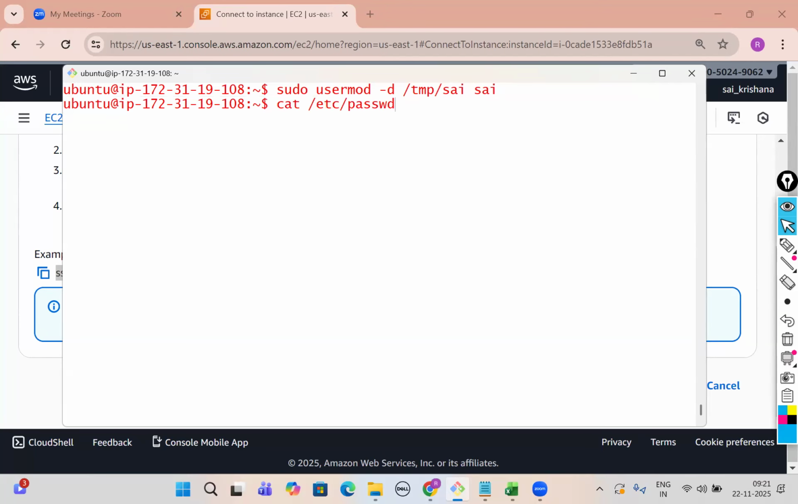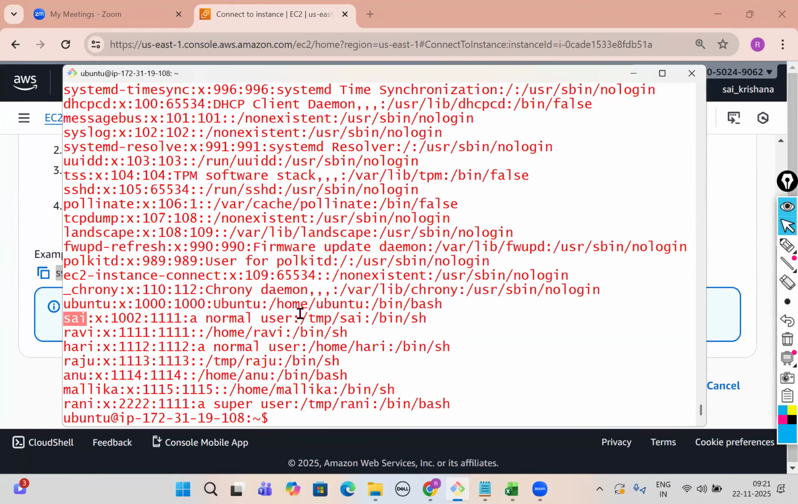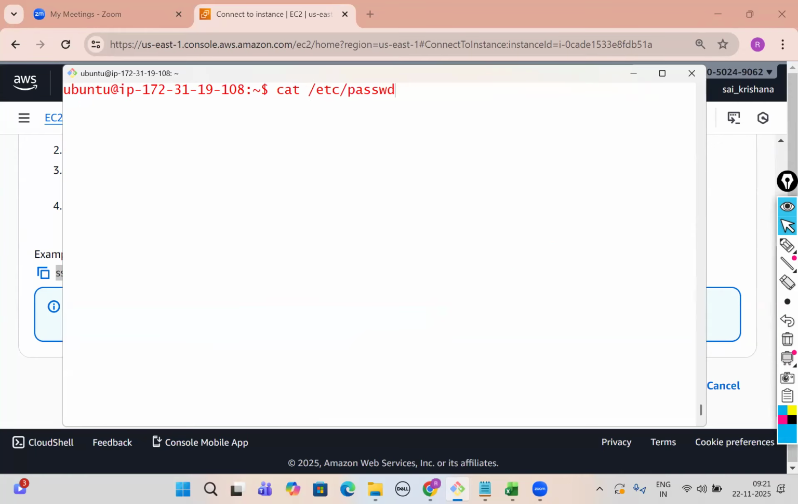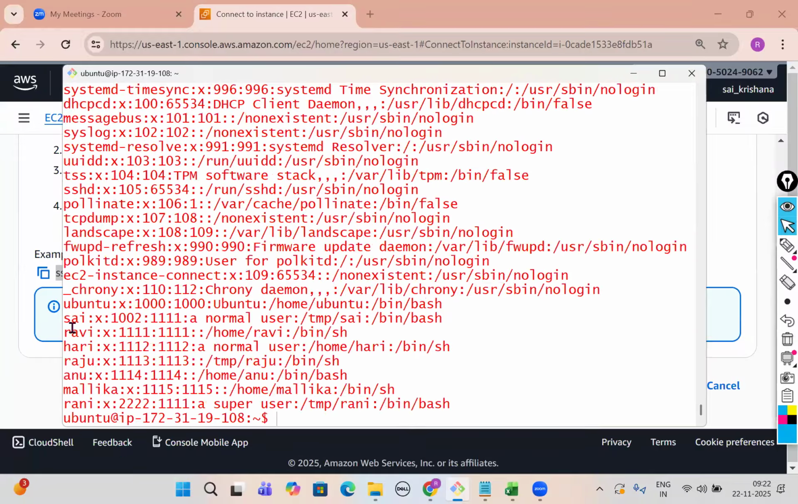Now again open the passwd file and check for yourself. The Sai user's home directory became /tmp/sai. And similarly, the shell also I want to change, from /bin/sh to bash. So again I will give the same command, but the option I am supposed to use is -s. And I can say /bin/bash. Done. Now, if you look at the /etc/passwd file for the Sai user, you can notice it has changed to /bin/bash.